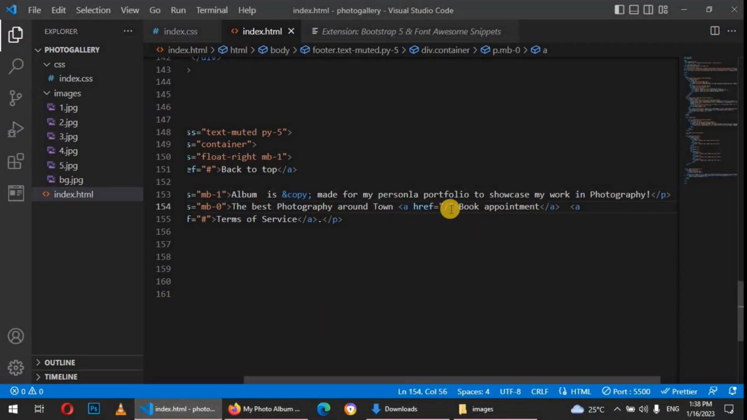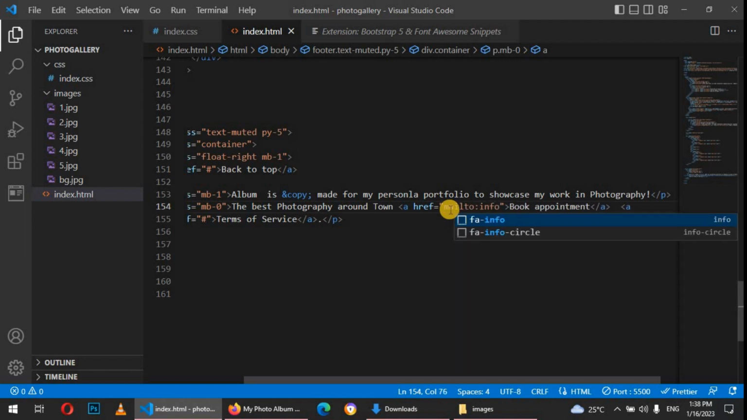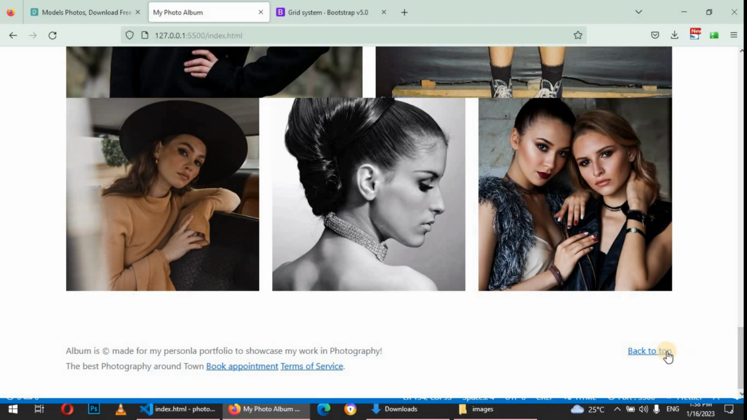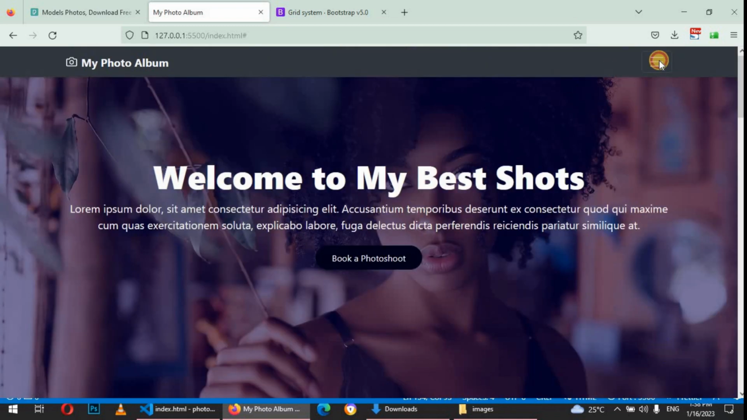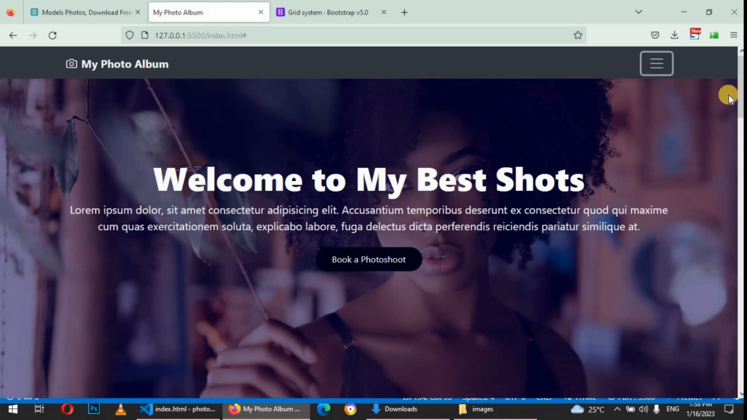So here, book appointment, we are going to add another mailto, then put the email, and I guess this is all. Back to top goes back. So basically this is how you can create your simple photography portfolio.